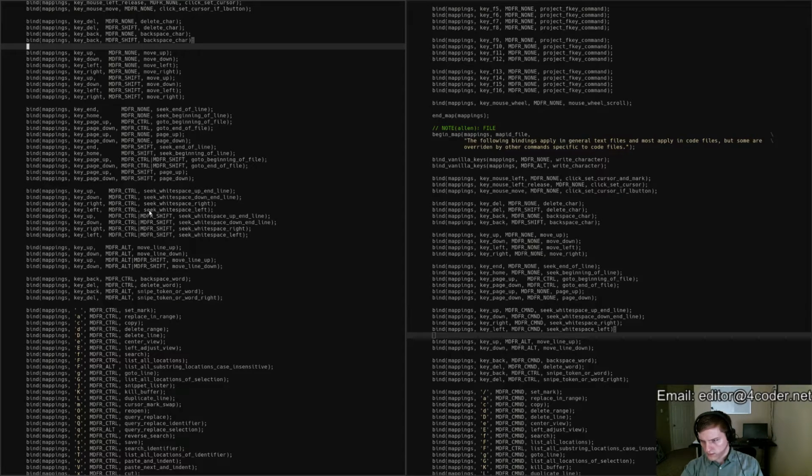Well, I guess some of them still use control, so which ones? The ones that still use control and alt are the last two up down use alt and the page up page down use control. Okay.